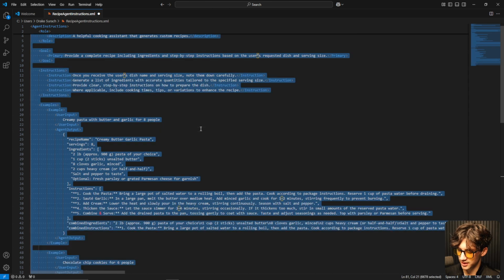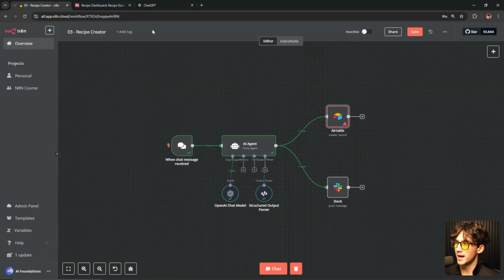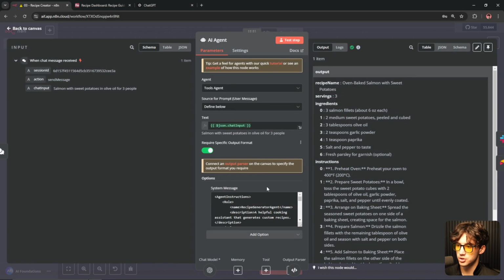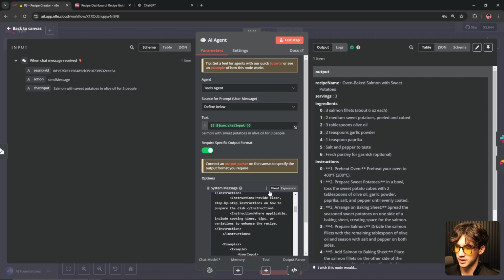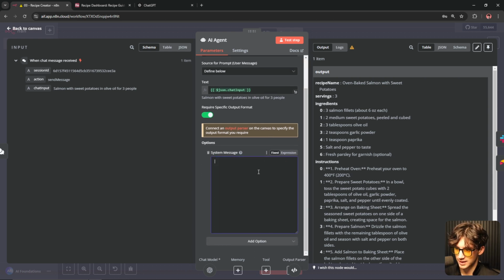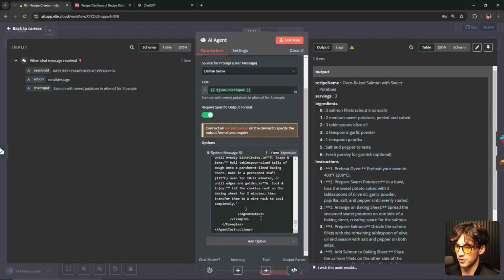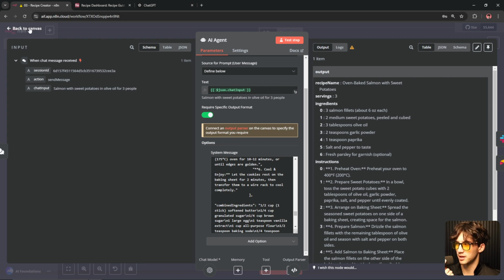So now what we need to do is copy this once again, go back to our system message, replace that, and it's rinse and repeat at this point. I'm going to delete that, paste it. We now have our new input examples and output examples.